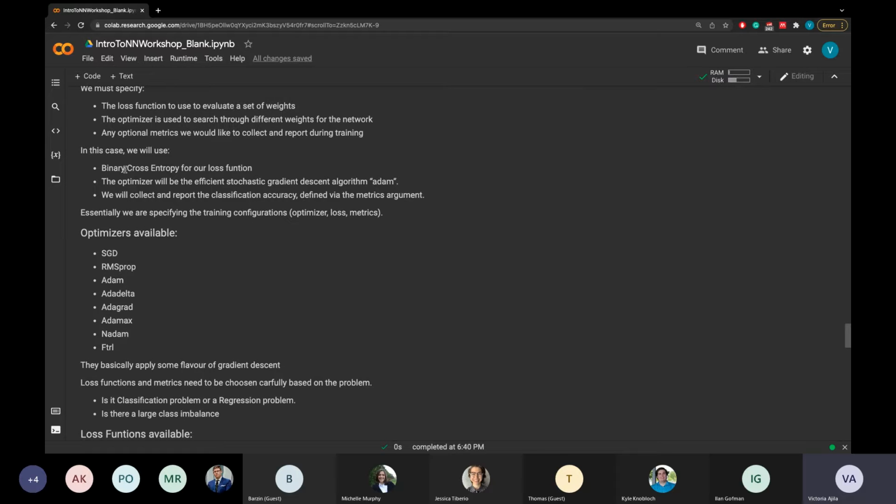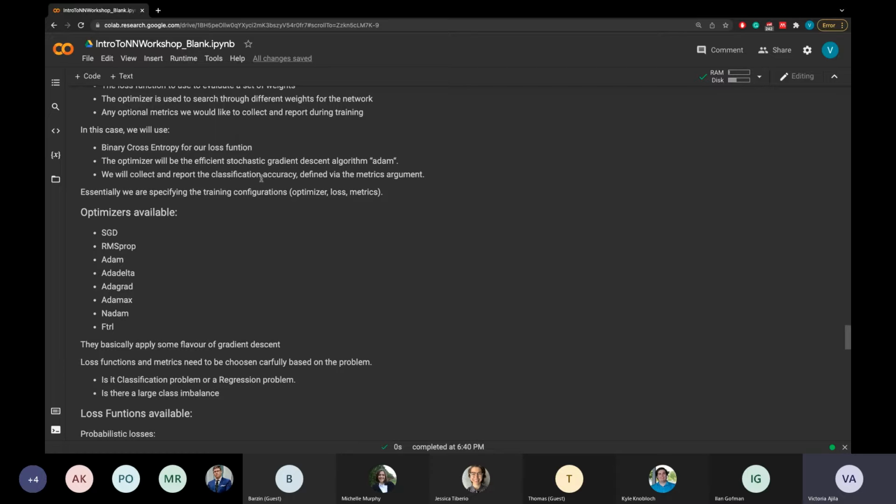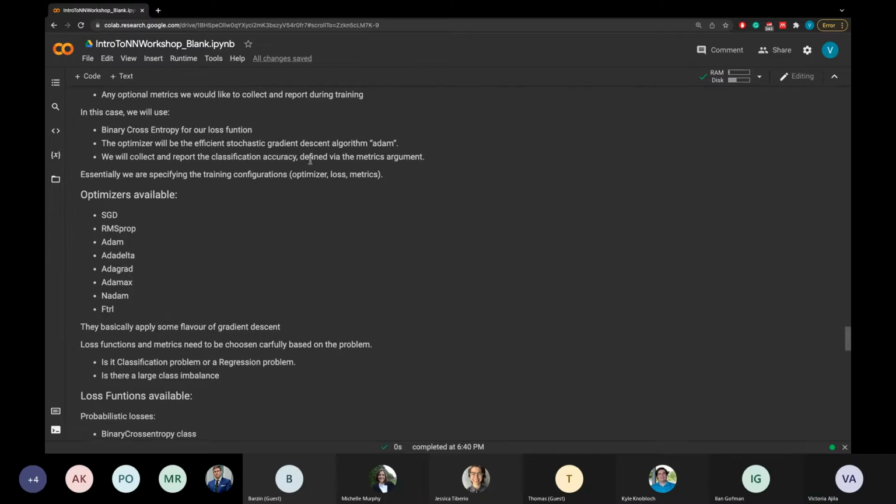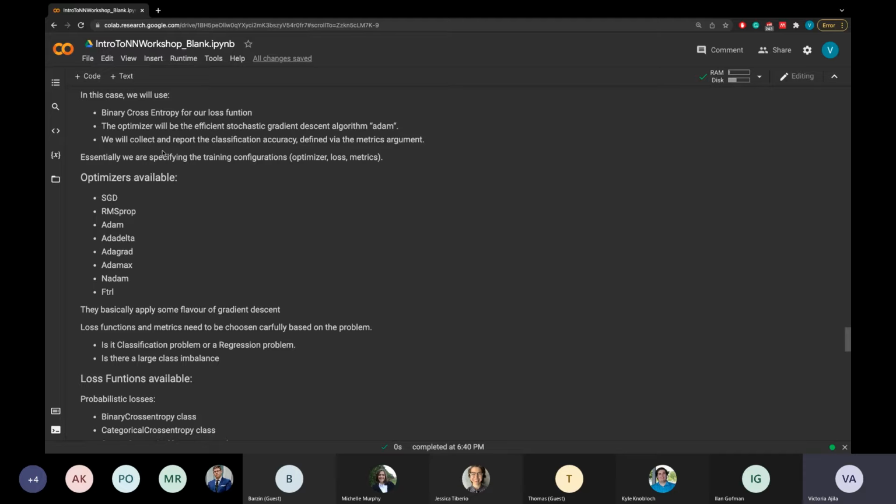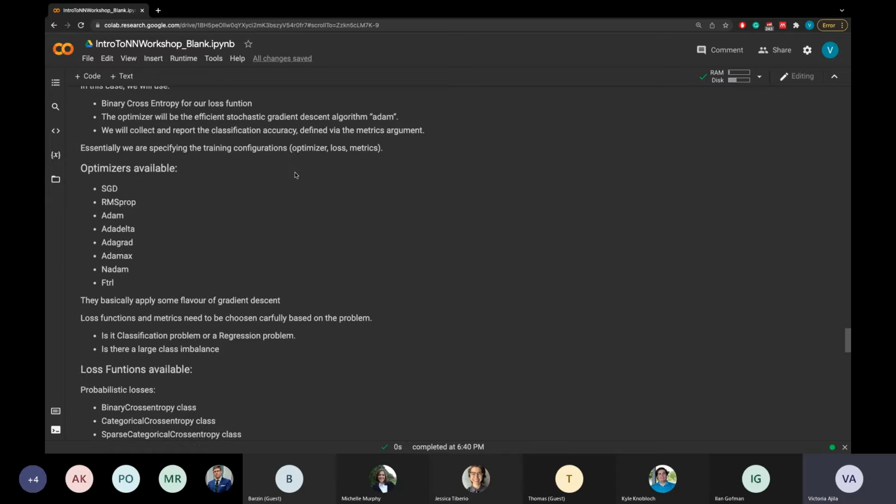In this case, we're going to use binary cross entropy for our loss function. That's a very, very common loss function used for categorical problems, specifically binary categorical problems. Then we're going to use the Adam optimizer, which basically just applies stochastic gradient descent with some modifications that make it better. And then we're going to collect and report classification accuracy, just because this is a classification problem and that's a good metric to keep track of.